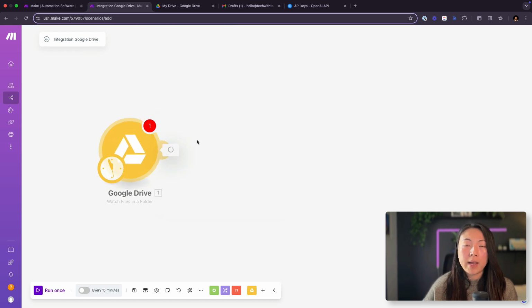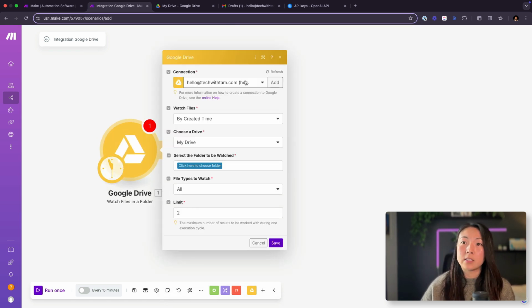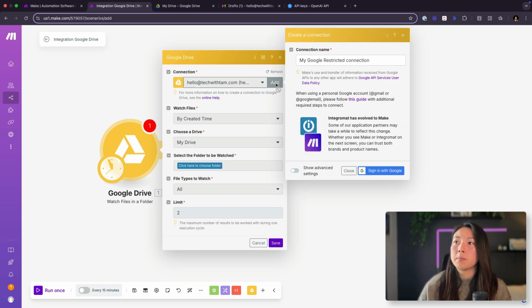Now, I already have my Google Drive account connected to make.com. If this is your first time connecting, what you want to do is click add and then sign in with Google. Now, when it comes to the connection, just make sure to name it something that makes sense. I gave it a login email associated with my sign in for Google. So it's more memorable. And if I need to go back and edit it or select it for future automations, I can do that. So you'll sign in with your account and then you'll be connected.